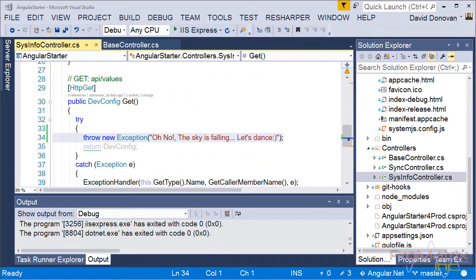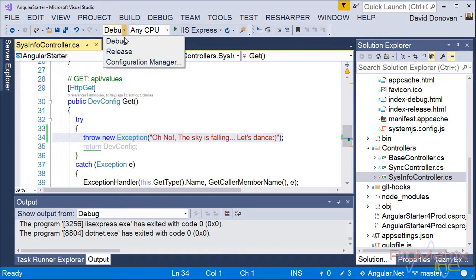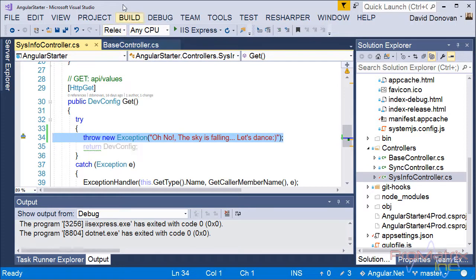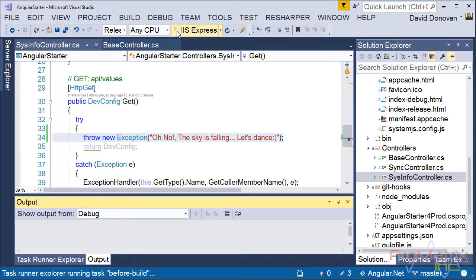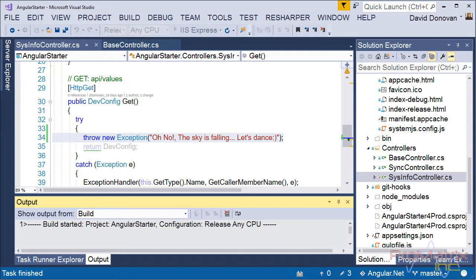I temporarily put a throw exception in the get method of the sysinfo controller. Please take a look. And to make the demonstration a little more self-contained, I'm going to switch to the release mode. Now, when we start the application, we should see the exception information sent from the server.